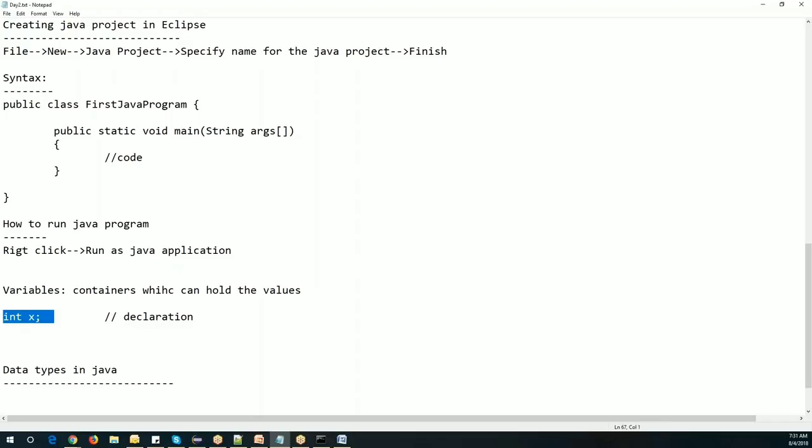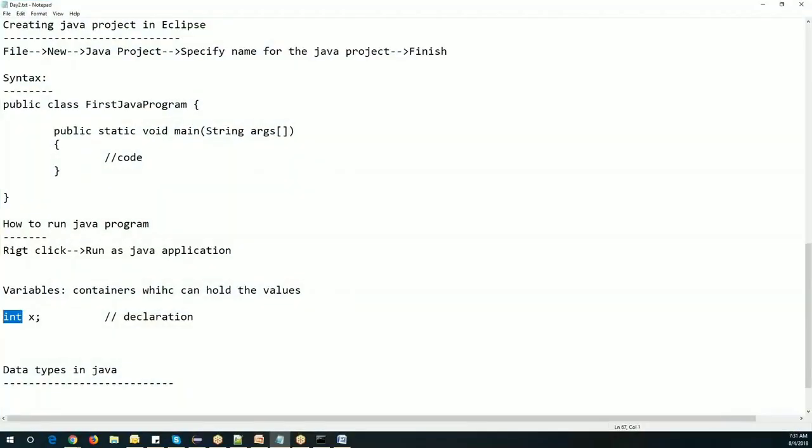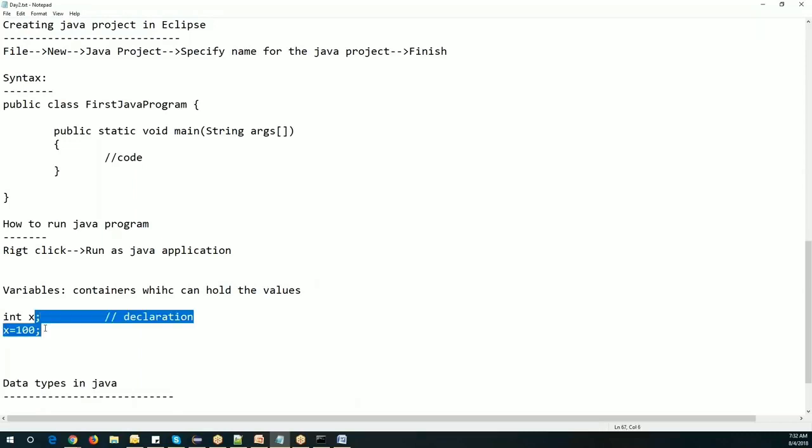So int x: int is a data type, x is a variable. Suppose I want to assign some value to this variable. I can simply say x is equal to 100. In Java, every statement ends with a semicolon, so I'm putting a semicolon here, except for classes and methods. Classes and methods will not end with a semicolon, and the rest of the statements we have to end with a semicolon.